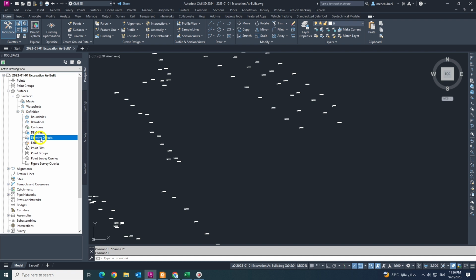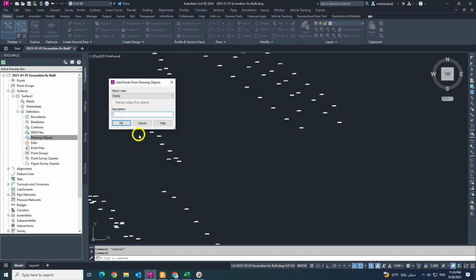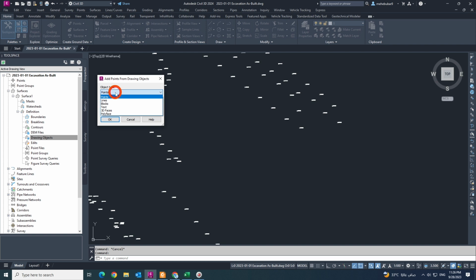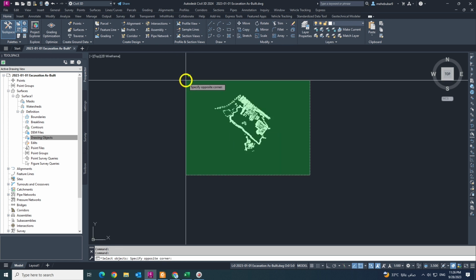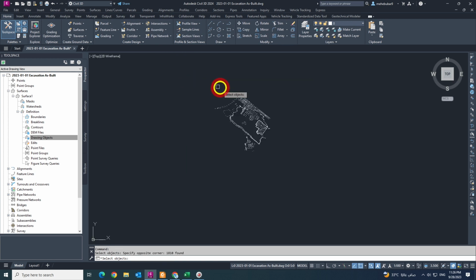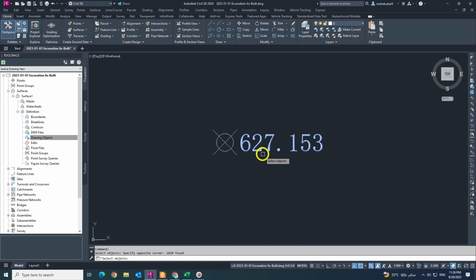In this drawing objects, click the right mouse button and click add, and from object type I choose text, only text. If you want to give a description you can, suppose I give NGL, which is natural ground level. I click OK and select all my points, all text. Civil 3D selects only text, not points, because I want to create the surface from text.